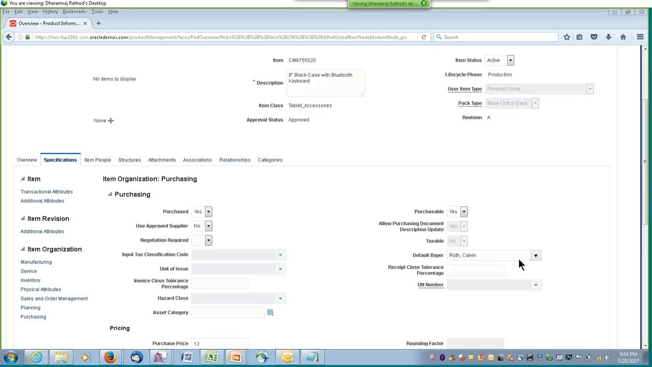Please show me the sourcing rule against this agreement. Sourcing rule will not be against the agreement, it will be against the item. I did show that to you, Dilip. Okay, let's go back now.